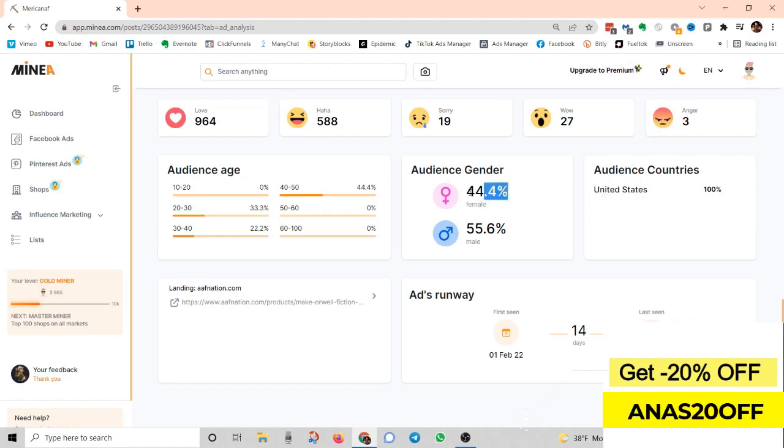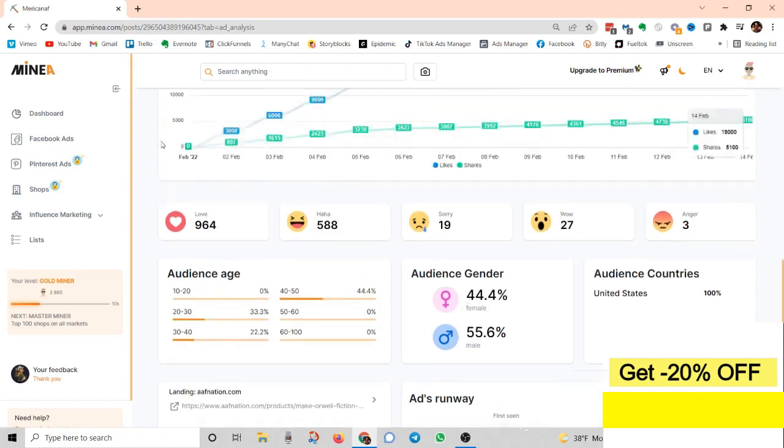I can see that 44.4% of the audience is female, 55.6% of the audience is male. So 20 to 30, 30 to 40, and 40 to 50 is the age range for this campaign. So that is very useful information to know.